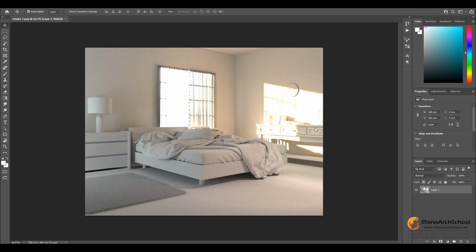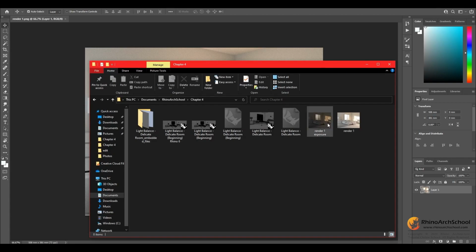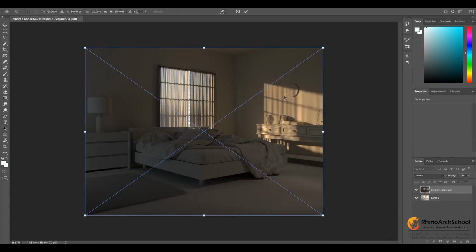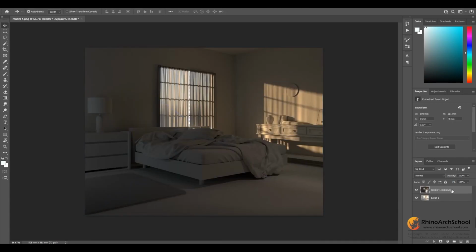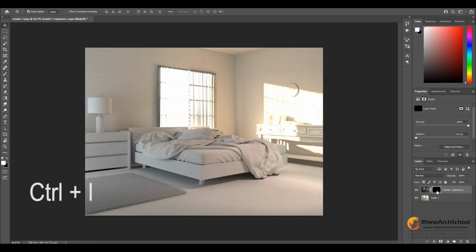I'm going to open our image in Photoshop. We'll go ahead and drag our exposure layer over the top. Just rasterize it. Now we want to create this into a mask layer. And we'll just invert the mask to completely hide the layer.